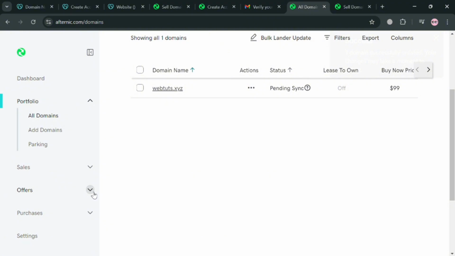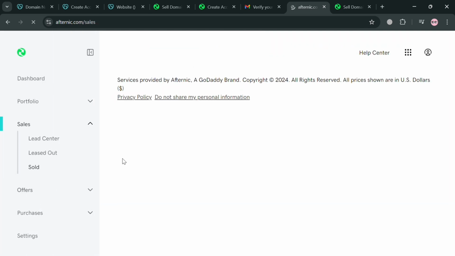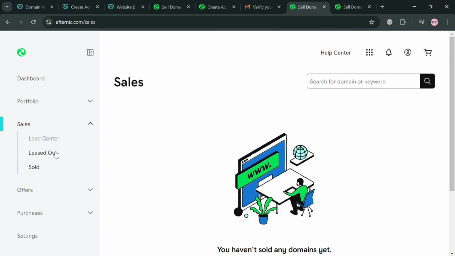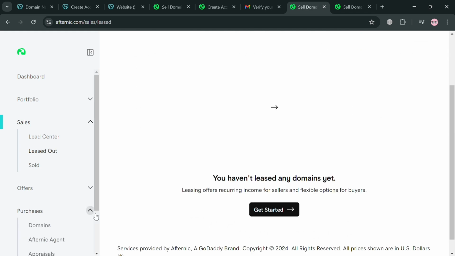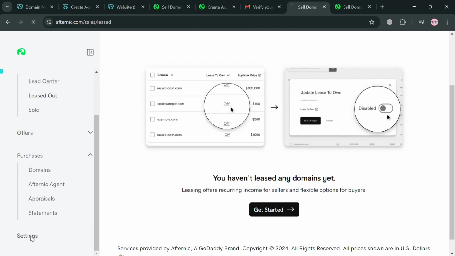However, if you're selling some other domain on Afternic.com, you'd also navigate to track the sales on the left side panel by clicking sales. Here you have the sold option, which will show you the sold domains. Aside from that, you could also navigate to the list of all the domains that have been listed by the customer. Under purchases, you could also navigate the domains option, Afternic agent, appraisal, statements, and many more.